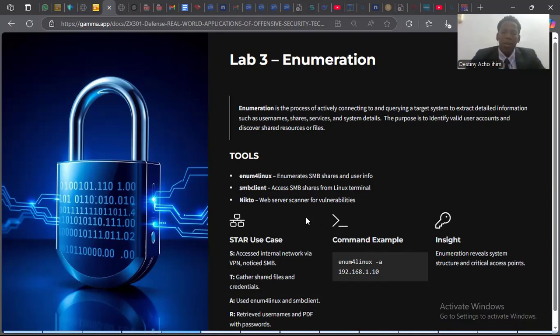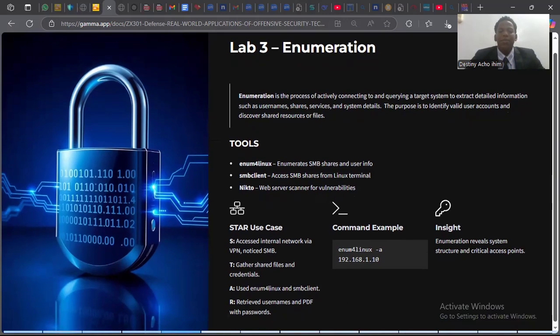Right. Now we're going to talk about the use case. So the situation is basically we assess the internal network via VPN connect and notice the SMB. So the task is to gather shared files and credentials, right? And then the action is that we're using enum4linux and smbclient. So this is an example of the command we'd use, and the result would be retrieved usernames and PDFs with passwords and all of that. So once you can do this, you know that the system that you're attacking is vulnerable.